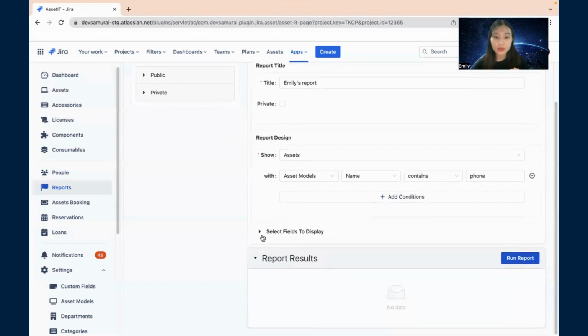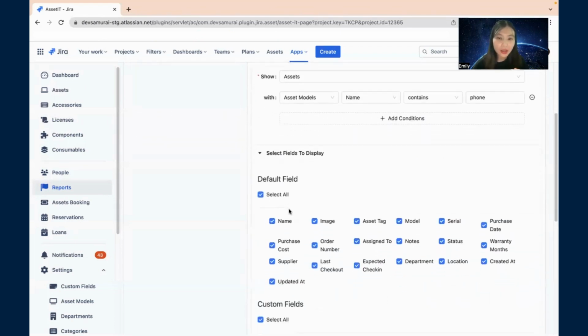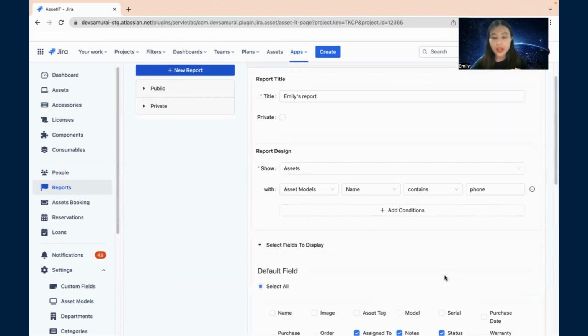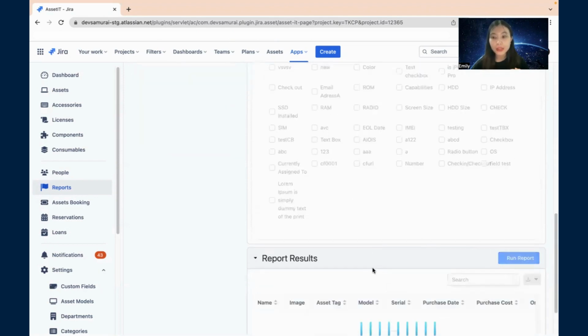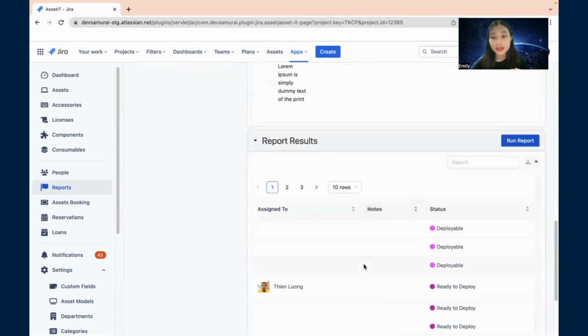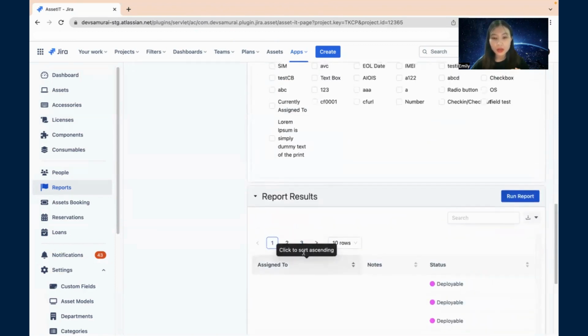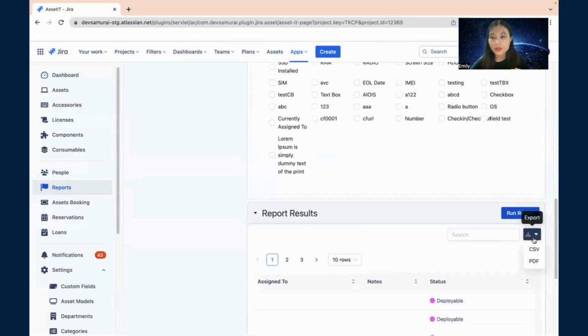If you want to add more conditions, you can add them here, or you can just remove it. For select fields to display, these are the fields that you want shown in your report. For example, if you want it to show everything, you can just select all, or you can click to turn it off and then choose what you want to show. Now that I have finished customizing my report, I will click run report. It may take a lot of time if your report needs some, but here we have the report, and you can also export it into CSV or PDF format.